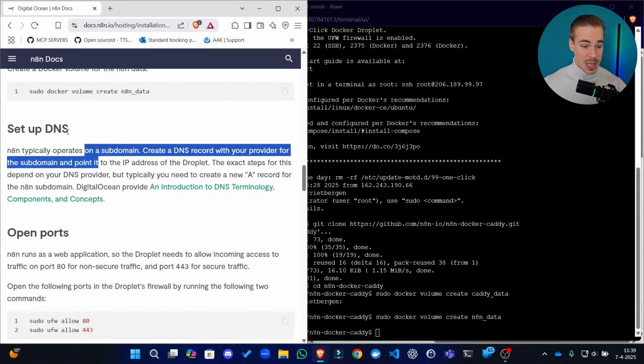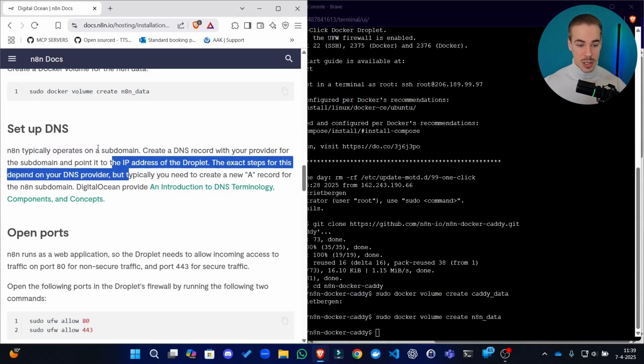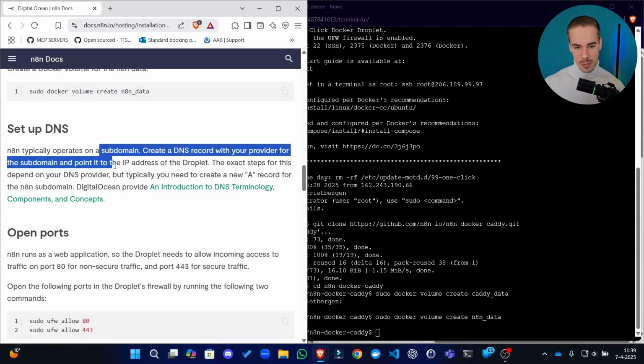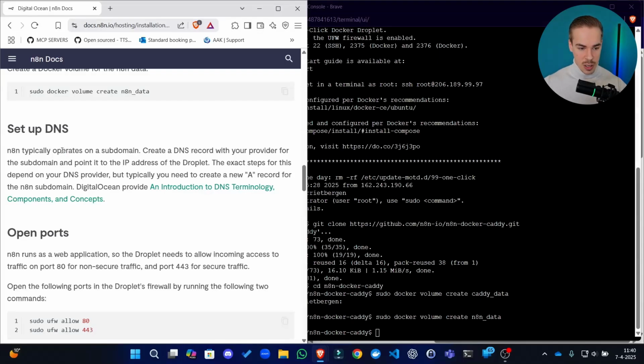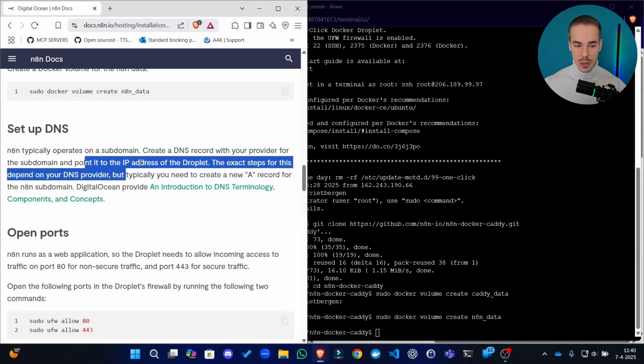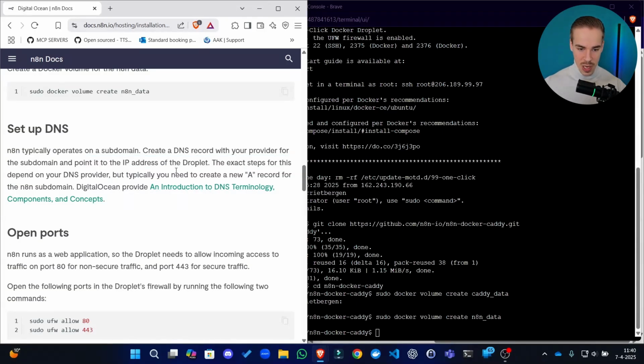Okay, and then set up DNS. n8n typically operates on a subdomain, so that basically, in most cases, is going to be n8n.domain and then your domain. I have actually set up or bought a domain for this for the purpose of this video. n8n typically operates on a subdomain, so that's where you open your browser. Then you have your own n8n login in your browser. Create the DNS record with your provider for the subdomain and point it to the IP address of the droplet. Exact steps for this depend on the DNS provider.